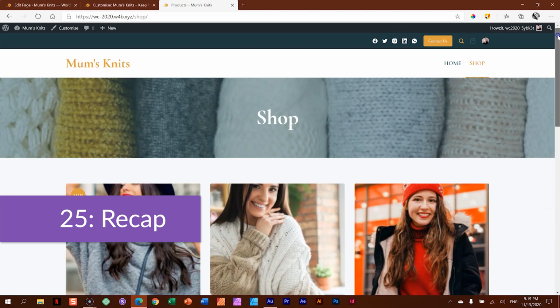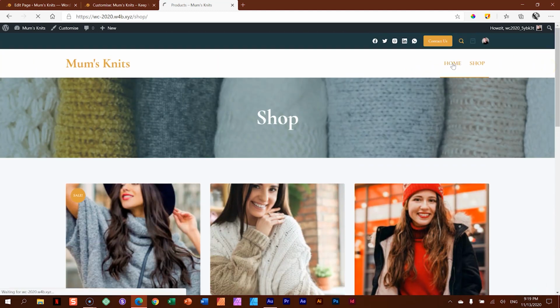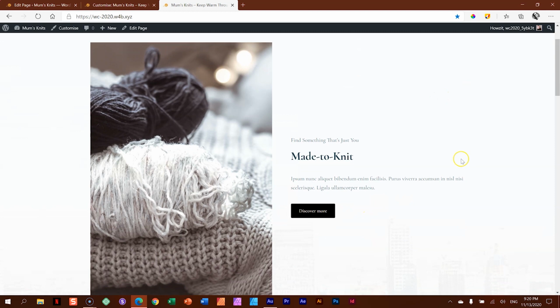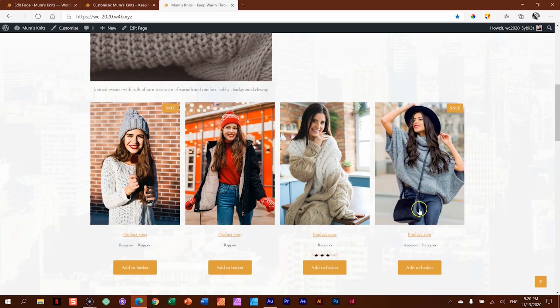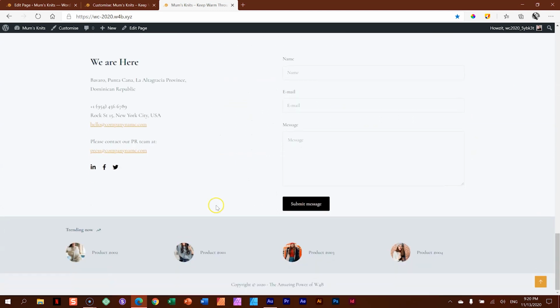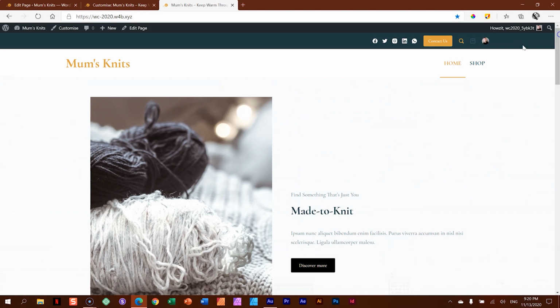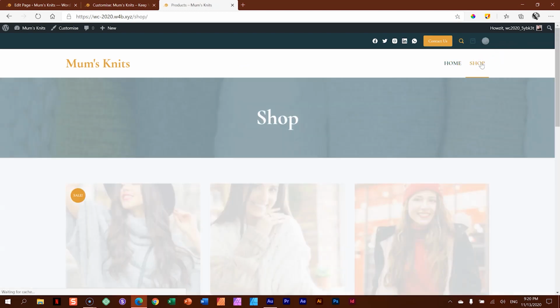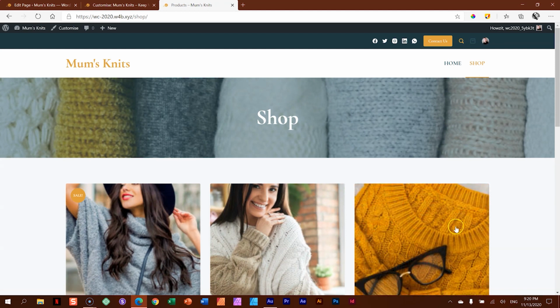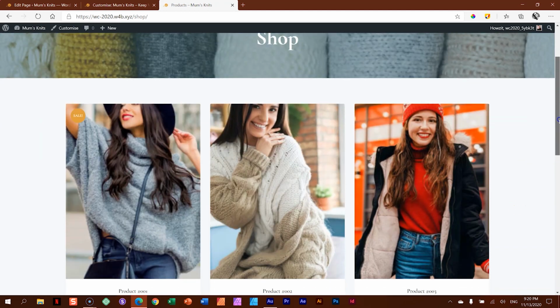Have a look again. We have our landing page, which is our home page when we come to Mum's Knits. Great. We have a button here that can take us to the shop page. We have a block displaying here the products that we've got. And at the bottom, we have a trending section with all our products. If we go to our shop page, we've styled it nicely in Blocksy. We've set it to the way we want. I should use high resolution images here to make it look better.